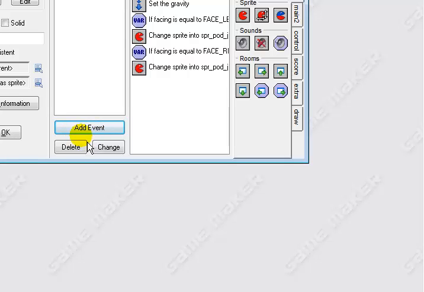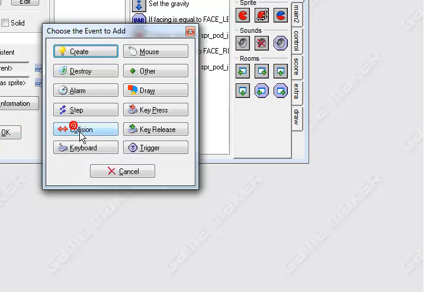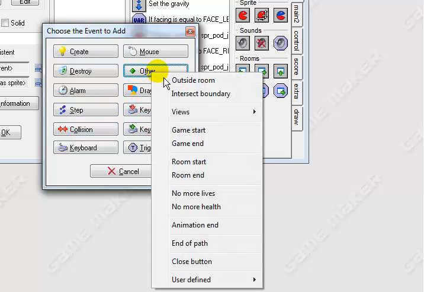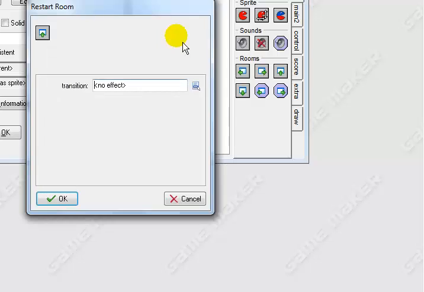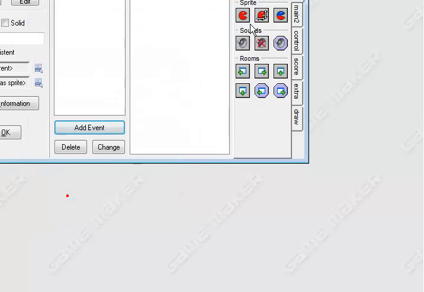So we have all our actions in place. Now if this pod goes outside the room, what should happen? Let's set that up. If it goes outside the room, we want the system to reset itself. That's it. Restart the current room. Alright, so that is just to restart the current room right there, and just click on OK.